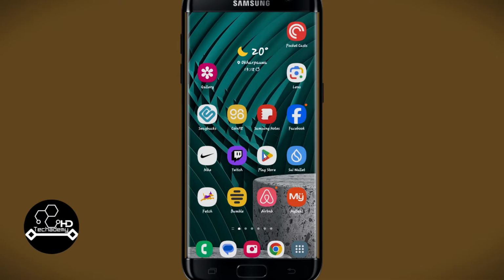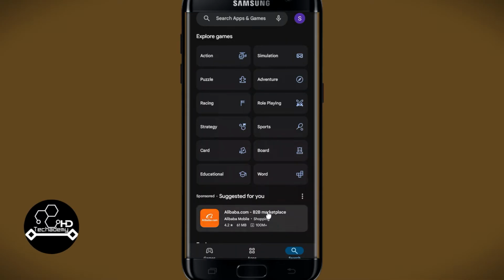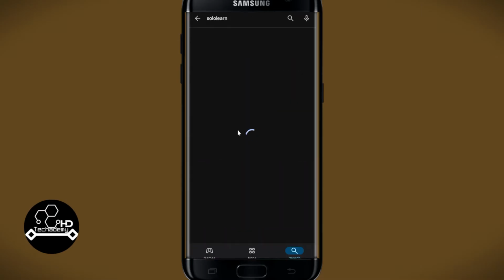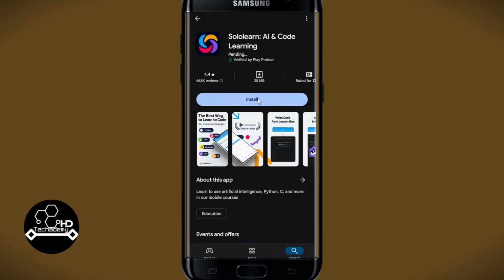First of all, open up the Google Play Store on your Android device, and once you open it up, just tap on the search box and then type in Sololearn and start your search. Once you find the Sololearn application, tap on it and you will see the install button.